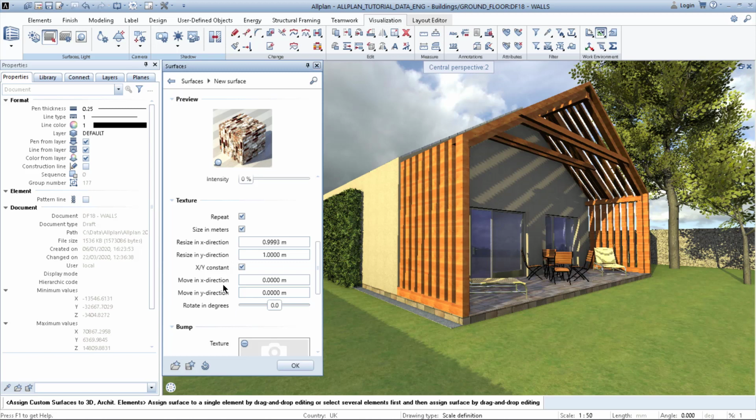Then you can also move the texture to the X and Y direction. For example, you have a pattern which you want to have on a specific part of the wall. So you import it and let's say it's located here. So you know that you need to move it to the X direction by, let's say, 4 meters. So you move it to the X direction plus 4 meters and it's located suddenly here.